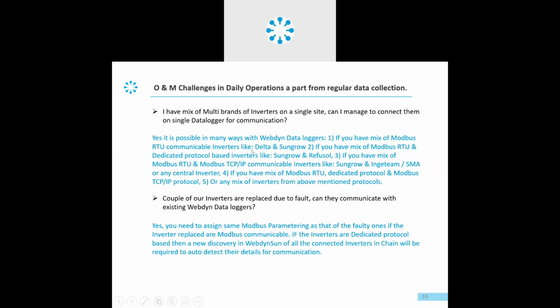So RTU communicable inverters like Delta, SunGrow, GrowWatt, K Solar, or XYZ, whatever your Modbus communication inverters are over RTU. So you have mixed brands of inverters. You can connect them in the same chain, keeping in mind that the baud rate, parity, stop bit, and data bit of all the inverters are set to common, and their address IDs are unique within the range 1 to 247. Then it's possible to manage multi-brand inverters following Modbus communication on the same logger.